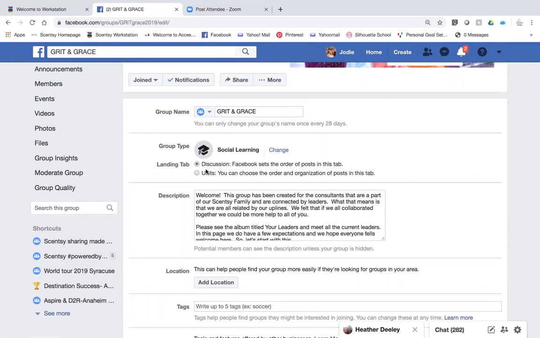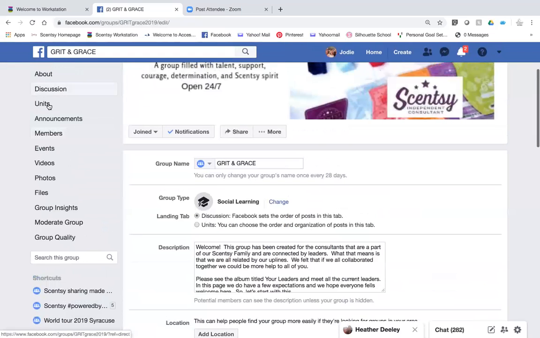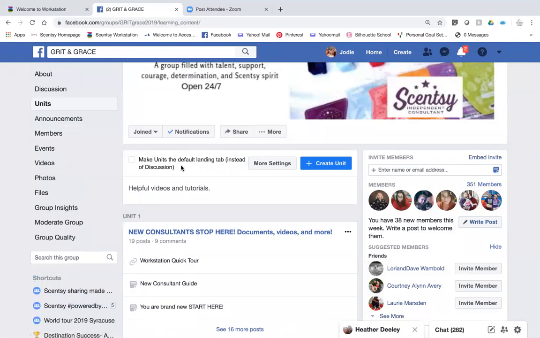Then here's where you want to figure out what comes first. When they come to your page, do you want them to see the discussion or do you want them to see the units first? I want them to see the discussion. I want the most current and relevant information on the front page, because the units are like a chapter in a book. They can simply go into the book and find the chapter that they need. So for me, discussion is first. Okay, let's go over and take a look at the units.